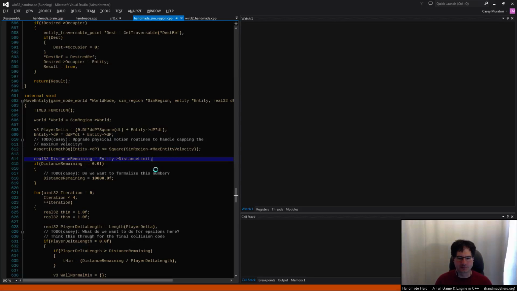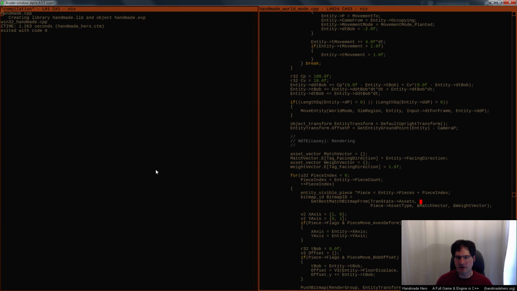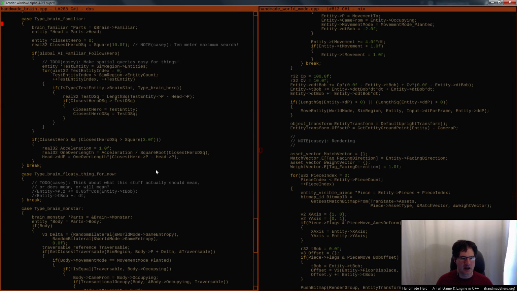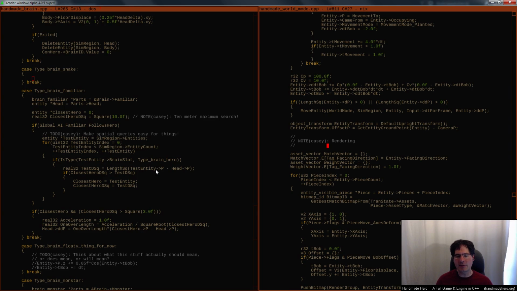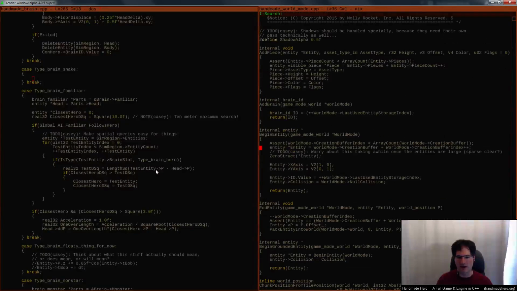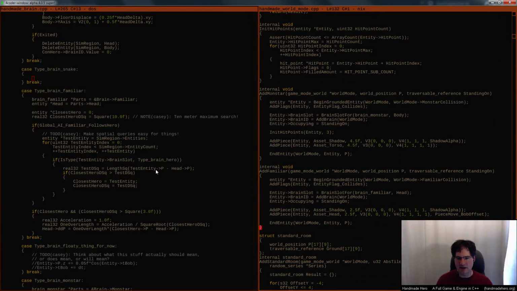So we've got a bunch of work to do here, and I think I want to work on these movement modes. But first, I'm going to finish off my brain stuff here, and I'm going to create this snake dude, because I want a snake dude. So I'm going to do an add snake thing. We've got add monstar and stuff like that. I'm going to do an add snake.